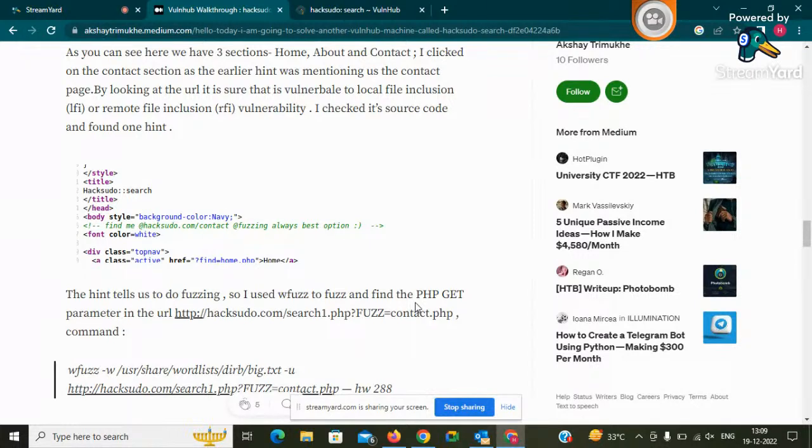GoBuster is also a fuzzing tool. FFUF is another. The third one is a tool you may not have an idea about yet. Do you have an idea? GoBuster, slightly. Dirbuster, GoBuster, and WFuzz are fuzzing tools. We will take this later. So it shows that we should use a fuzzing tool. So which tool do I use? WFuzz, to fuzz and find the PHP parameter.